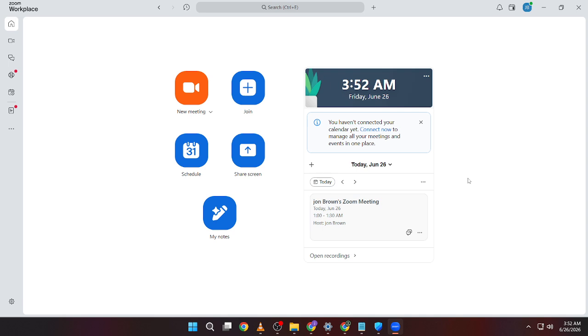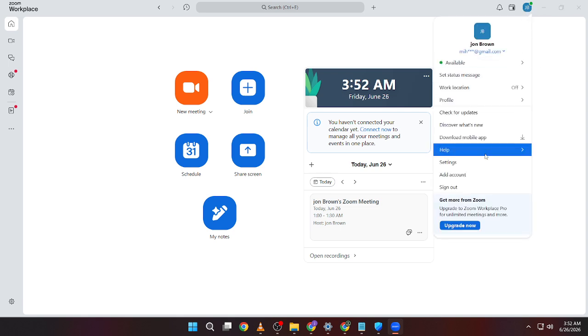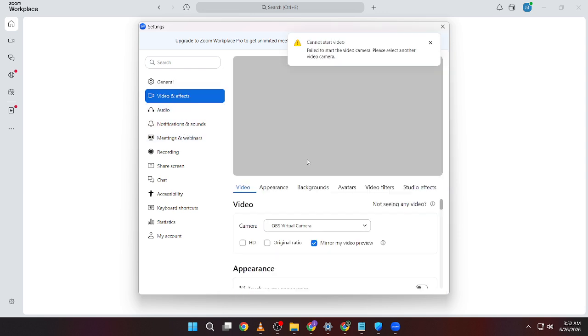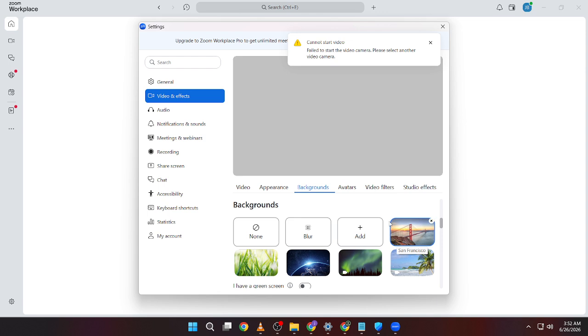Start by opening the Zoom desktop application and signing in to your account. Click your profile picture in the top right corner, then select Settings. In the Settings window, click the Backgrounds and Effects tab. This is where you can manage virtual backgrounds, video filters, and appearance settings.